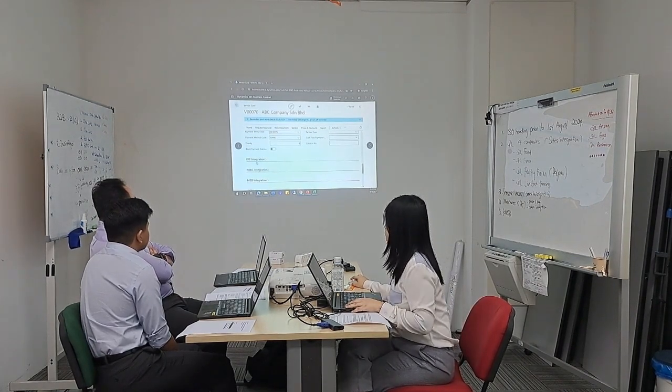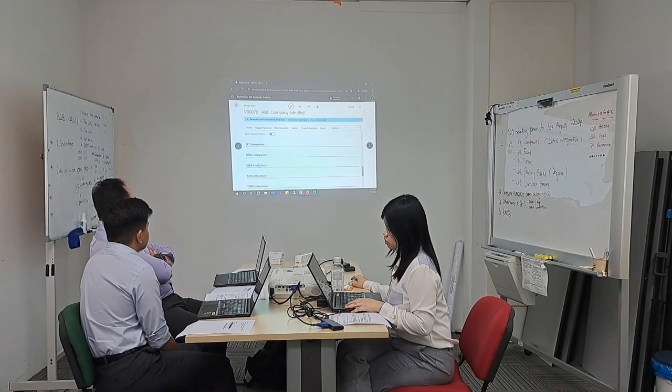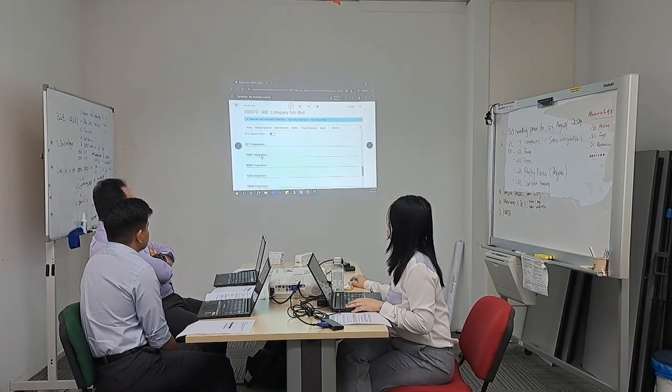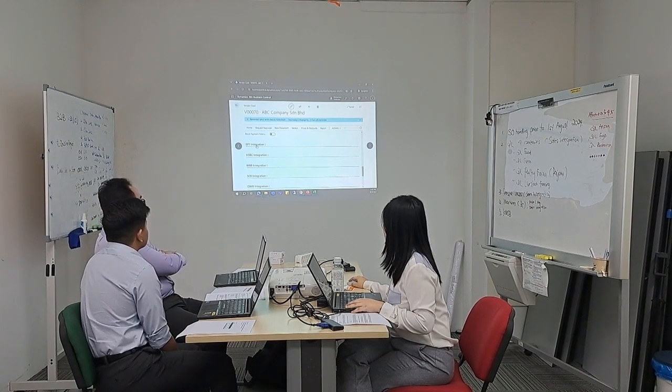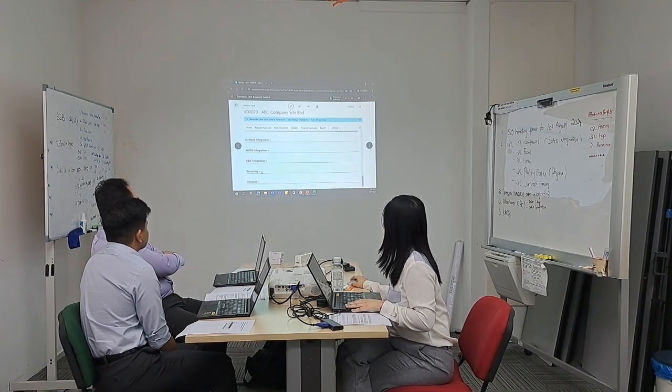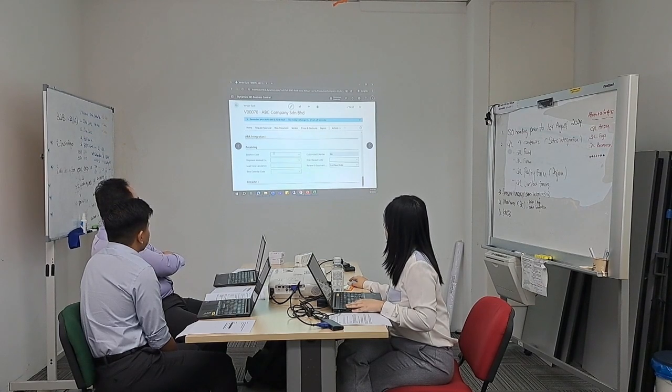Okay, here we have some EFT integration, the so-called electronic fund transfer. So if you have that info, then you can key it in as well, but we will not cover it today. So, receiving.